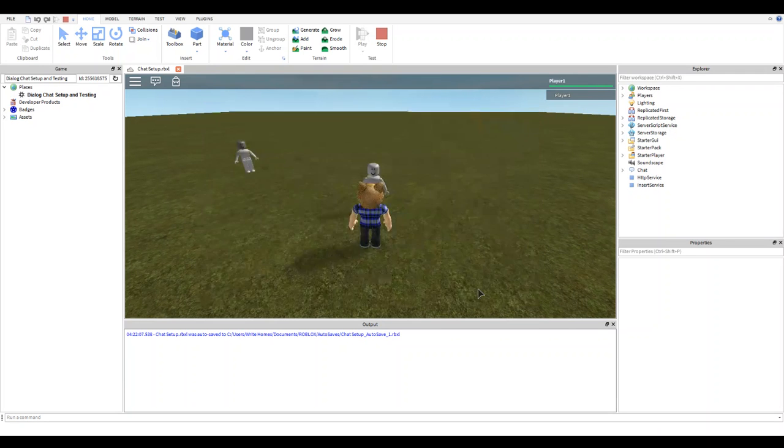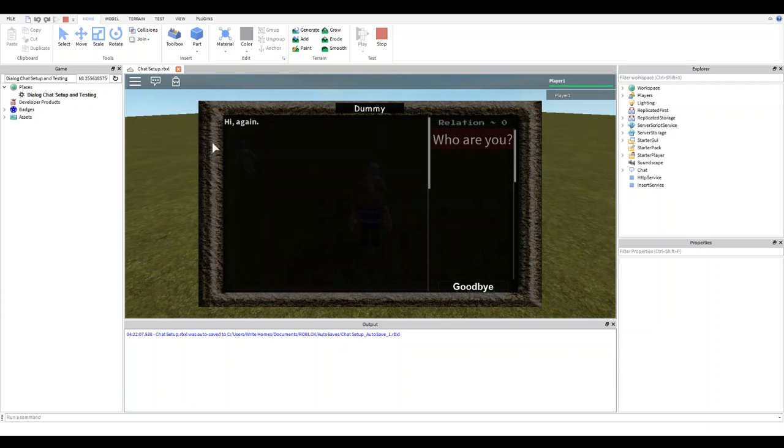He knows who we are now, basically. Hi again. Cool. He knows who we are. Our reputation with this guy, or relation, is 0, meaning we haven't developed a relationship with this guy yet. To develop a relationship, you just ask questions. Who are you? We have 1 reputation.